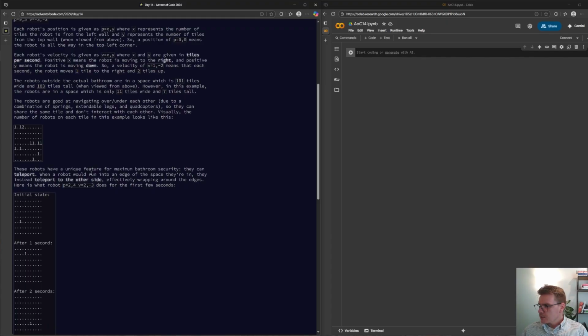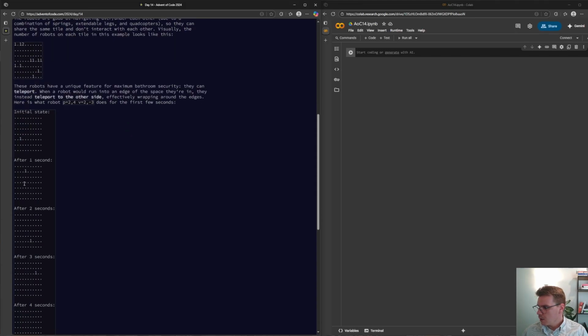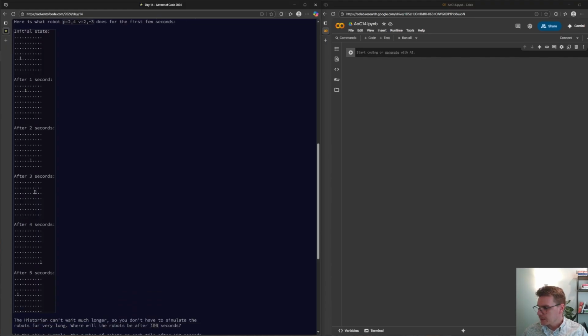Makes sense. These robots have a unique feature for maximum bathroom security. They can teleport when a robot would run into an edge of the space they are in. They instead teleport to the other side, effectively wrapping around the edges. Here is what robot p=2,4 v=2,-3 does for the first few seconds. So it starts to go up and then it's like the Snake game, in a sense.